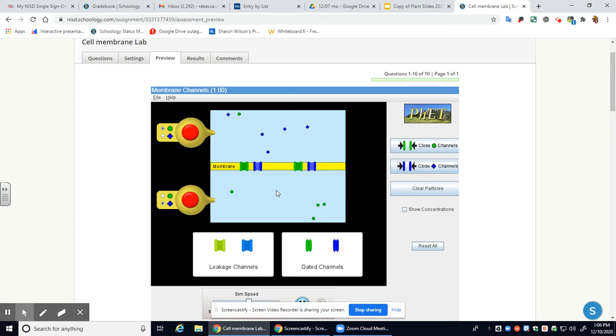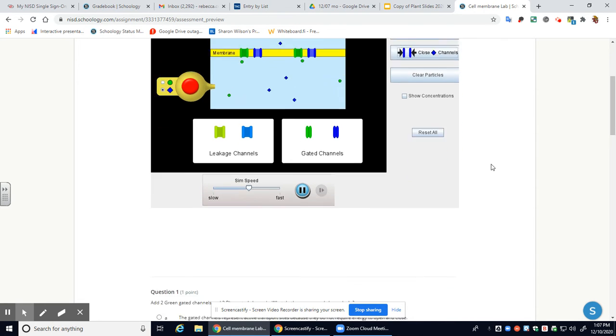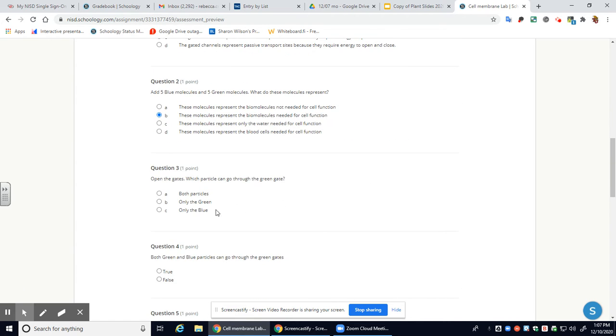And if you watch it, I'm trying to wait to see if a blue molecule will get near one of these green gates. There we go. See it? So one of the blue molecules kind of brushed by this green gate, but it wasn't able to go through. So make your observations and decide which particles can go through the green gate.